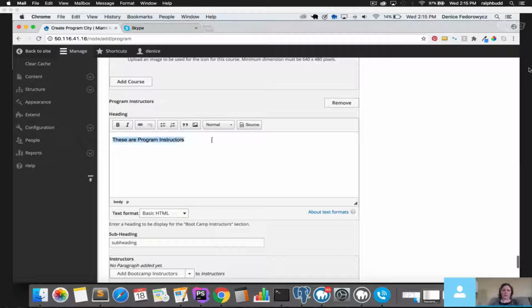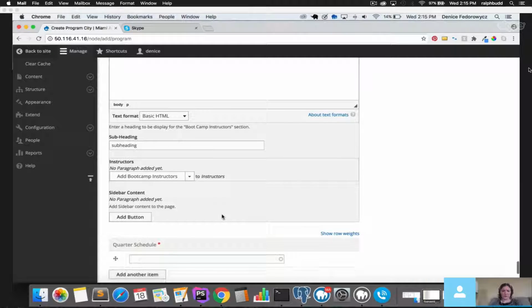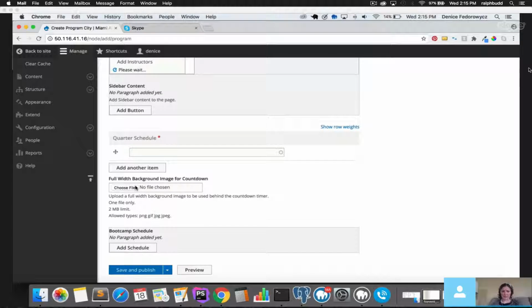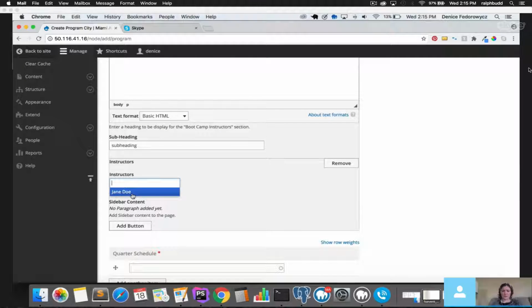So this is basically the heading that's going to display above the instructors, and this could be a subheading if needed. And then in the little drop down where it says instructors, you have an option. If it was a boot camp, you can add your boot camp instructors. If it's non-boot camp for any program, you can just hit add instructors. Then you can just select all your instructors. We only have one created, but if you had multiple, you can select them all and they would all appear in this section.